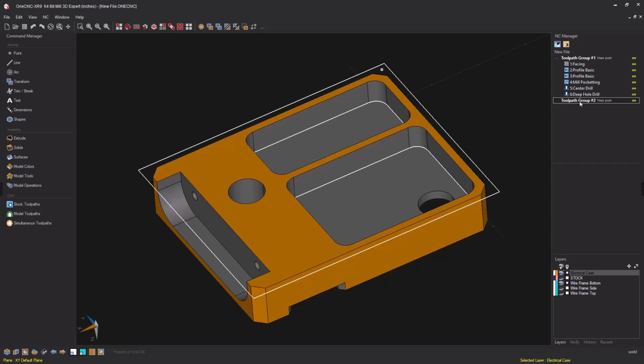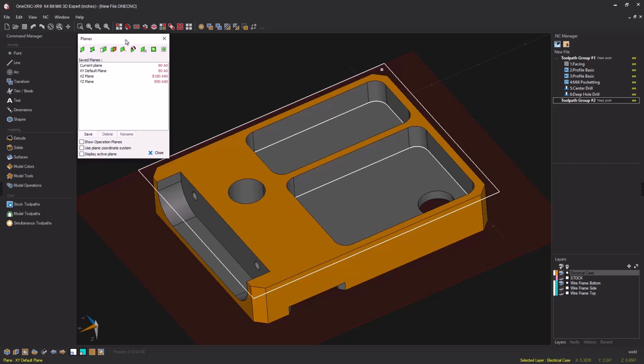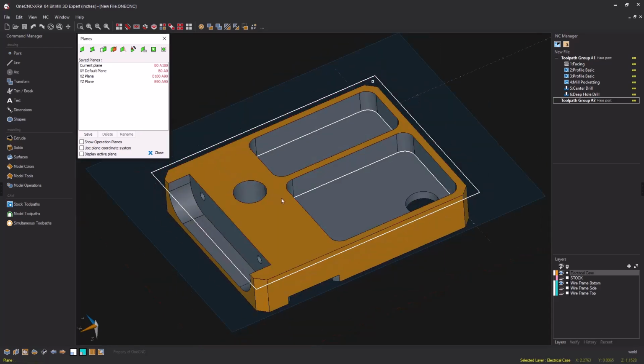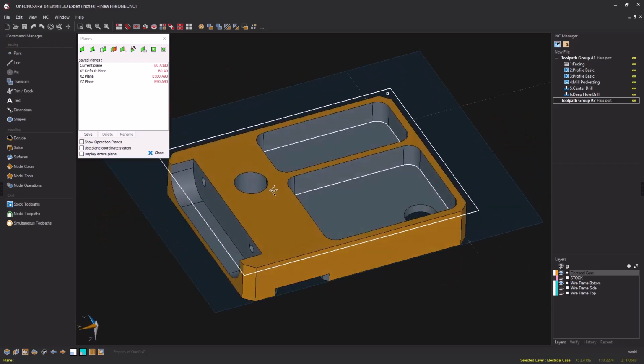Now, the next thing I need to do is create a construction plane on this side of the part. That way OneCNC understands the proper orientation of the XYZ axes. To create a construction plane is very simple. Just head down to the lower left-hand corner, and within your construction plane tools, by far the easiest one to use is Create Plane from Surface. You just take your cursor and left-click on the surface or face in which you'd like to create the construction plane, and OneCNC quickly creates that.